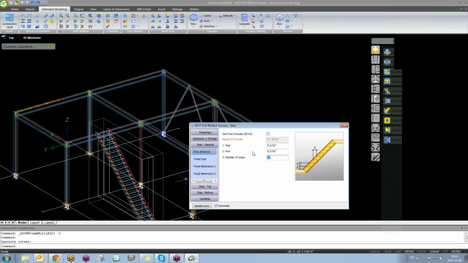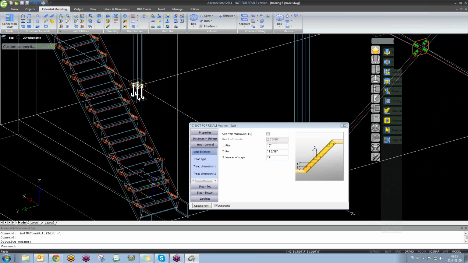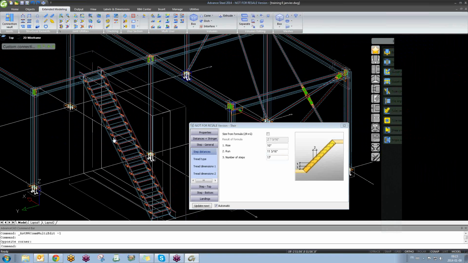Like change that number 2 to 11. This one? Uh-huh, to 11. Here we go. So it adjusted the number of steps then. Yep. Okay.